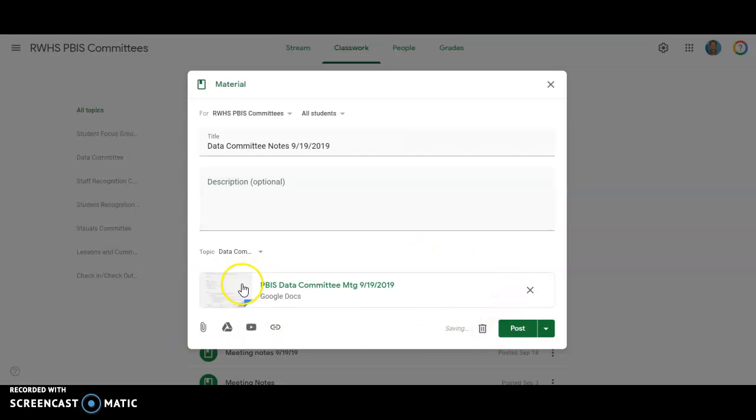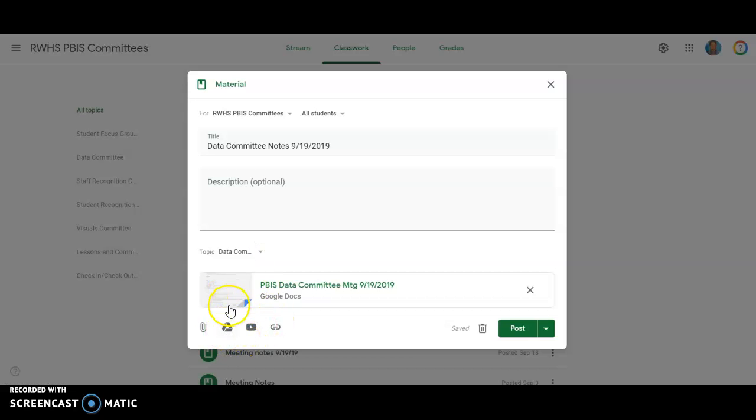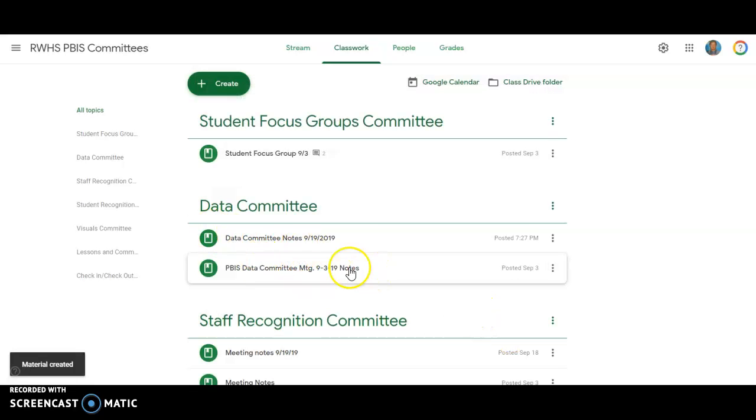Like I said, I showed you how to do a link last time, and that was a little bit more confusing. So have the title, make sure it's under the topic of your topic, and then find it in your drive wherever it is. And then you can just click post, and after you click post, it should show up. Mine showed up right there.